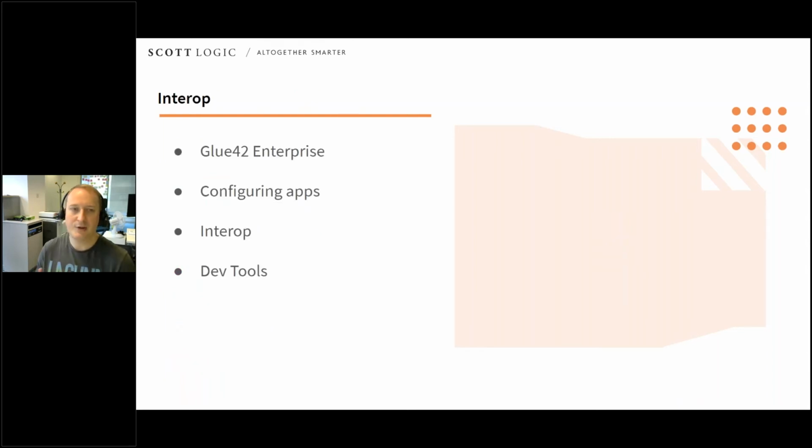So I'm going to stop switching between slides now and the app, because for the next bit, there are that many windows on the screen, it becomes really difficult to do that. So I guess I'm going to do a demo now, which will demo very, very simply Glue42 Enterprise.